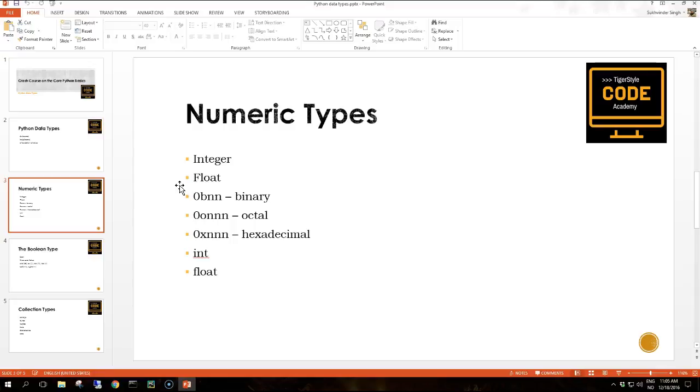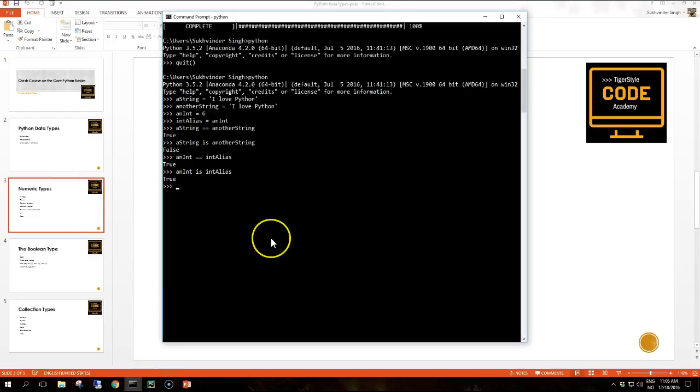Integers support all the usual numeric operations, such as addition, subtraction, multiplication, and so on. You perform arithmetic operations using traditional infix notation. For example, to add two integers, we simply type them into the interpreter, or we can type it like this and print out the results.